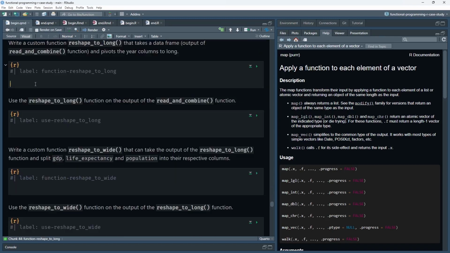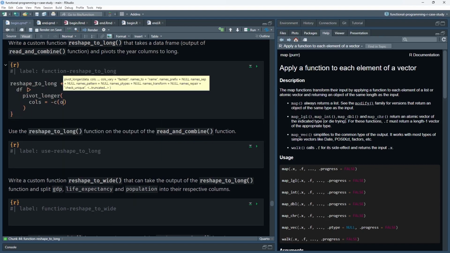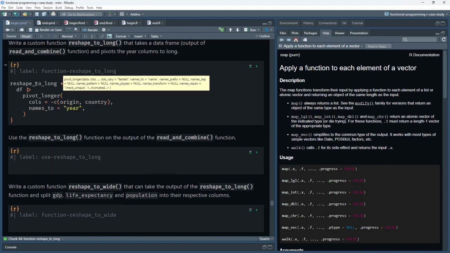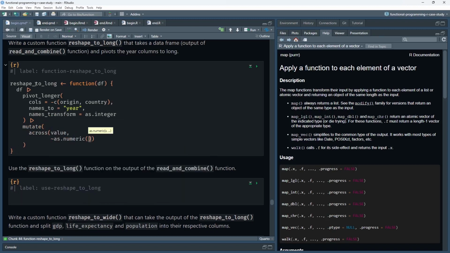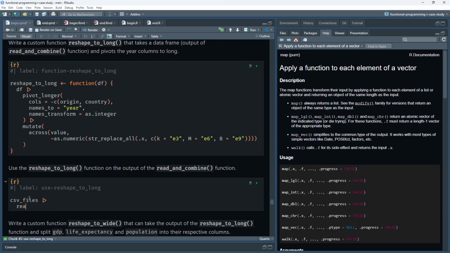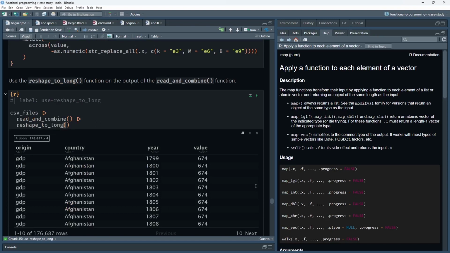Next, we write another function, reshape to long, that will transform our data frame from wide to long format, collapsing all the years into one column. In addition, we will convert the values to numeric by replacing the KMB labels that appear at the end of some values. Note that this achieves the same result as the label to num function we wrote earlier. Let's try this function too. We read our CSV_files vector and combine the datasets, and then reshape it into a long format. Nice! We get exactly the desired result.